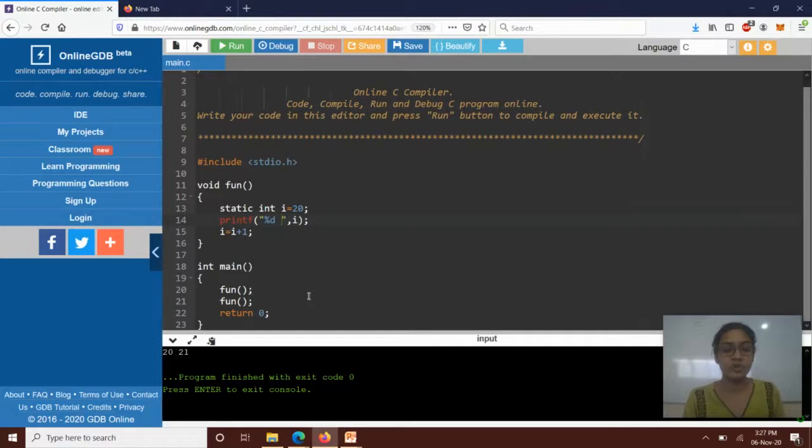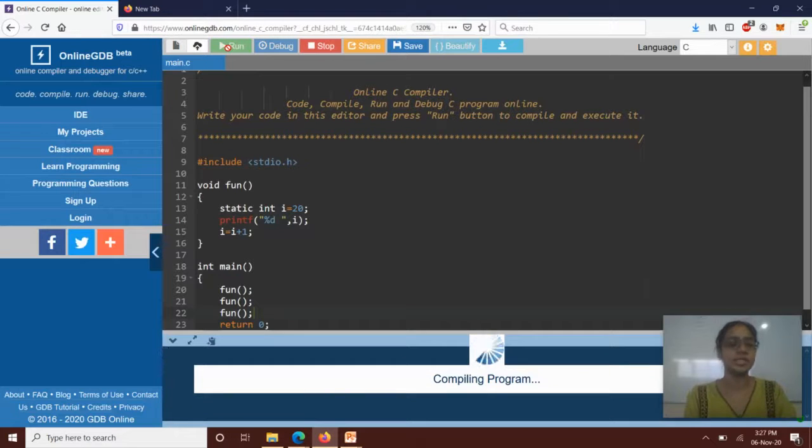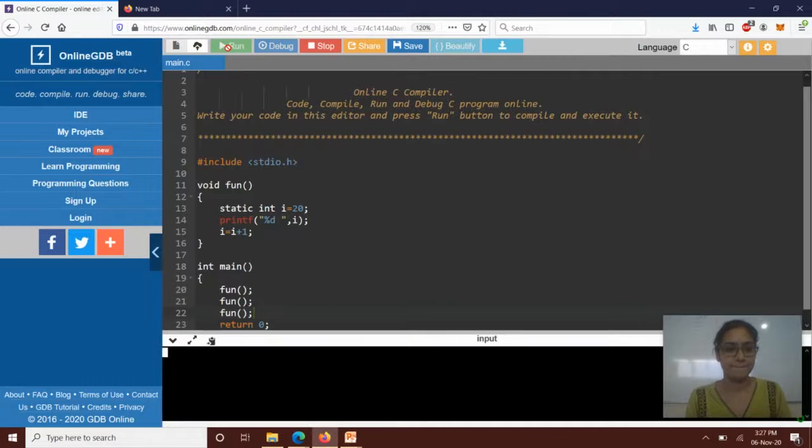Next time you're coming to the fun method, it is not getting redeclared with the value 20. It is going to hold its previous value and print it. It was 21. So 21 gets printed and now the value is incremented to 22. So if I call it the third time, I can expect a value of 22. I hope this is clear.